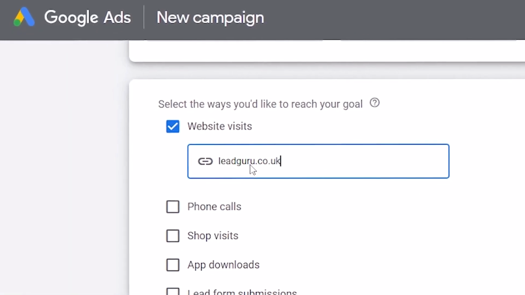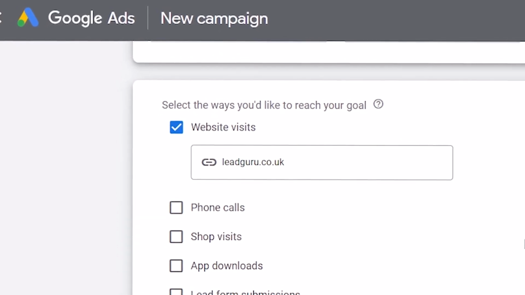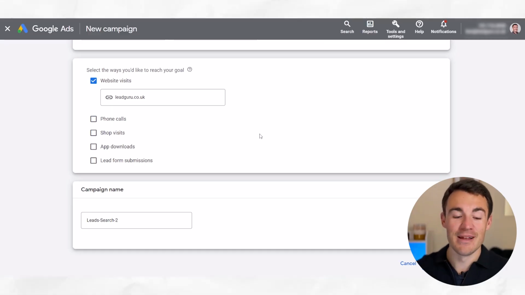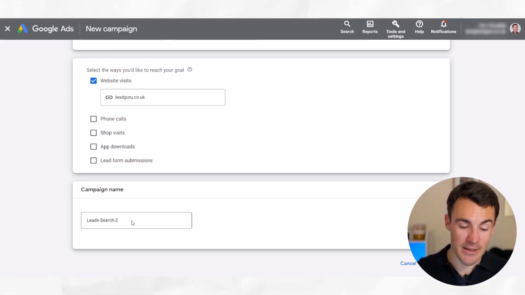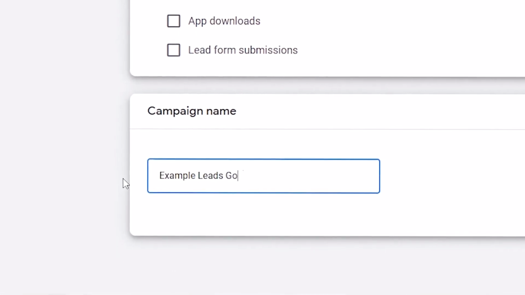Once you select website visits as I have, you then need to go ahead and enter in your URL. So I'm just going to put my agency's URL in there, and that's actually going to draw information through later on in our campaign, which can make things a little bit quicker and a little bit easier. Then we need to give this campaign a name. So I'm just going to call this example leads Google campaign. And then we're going to go ahead and click continue.